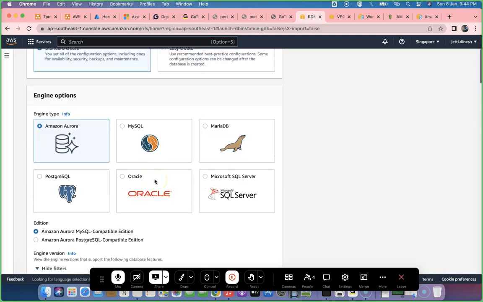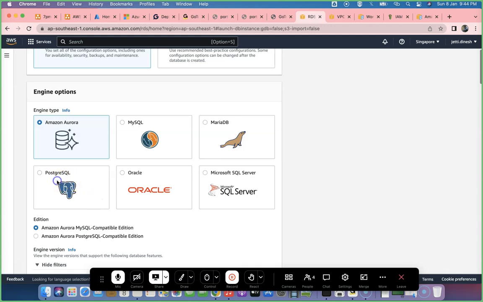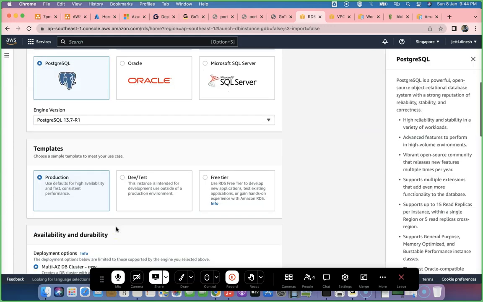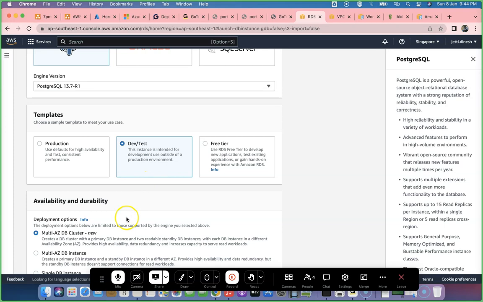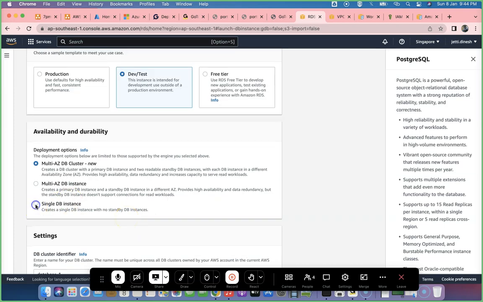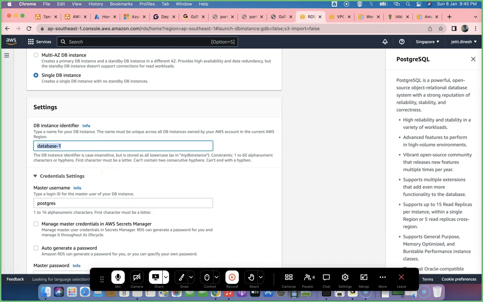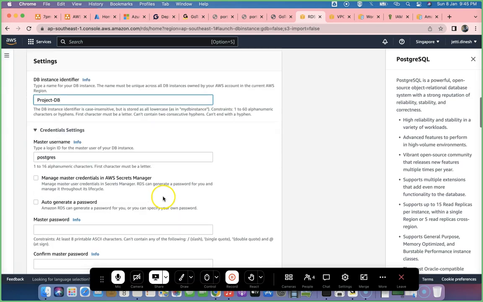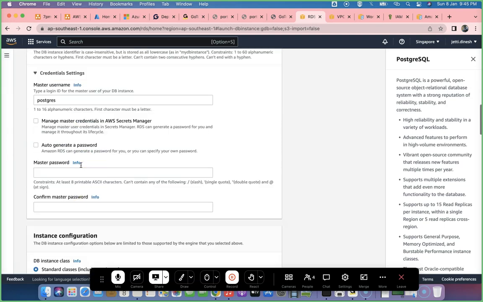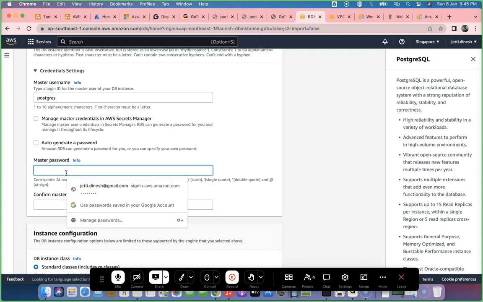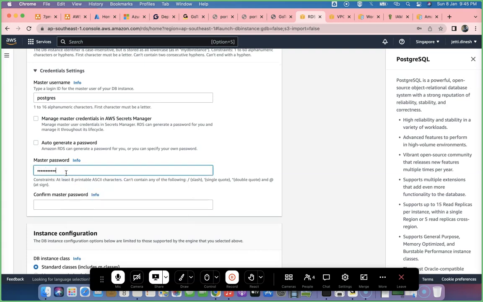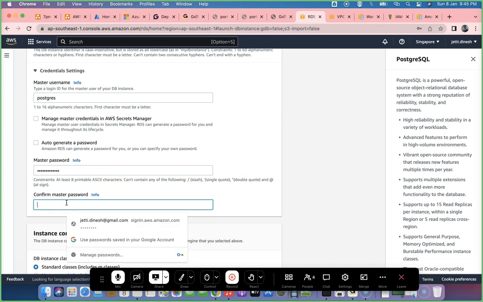So I think standard create, the PostgreSQL. Once you click PostgreSQL, just come here to 13.7 or something. I'm just going with the dev and test model, and you know already I'm going for the single DB server instance. As part of the DB instance identifier, I'm giving project-db or something like that. For the master name I'm giving postgres as it is. As part of the master password, which we know already, I'm giving something like this.